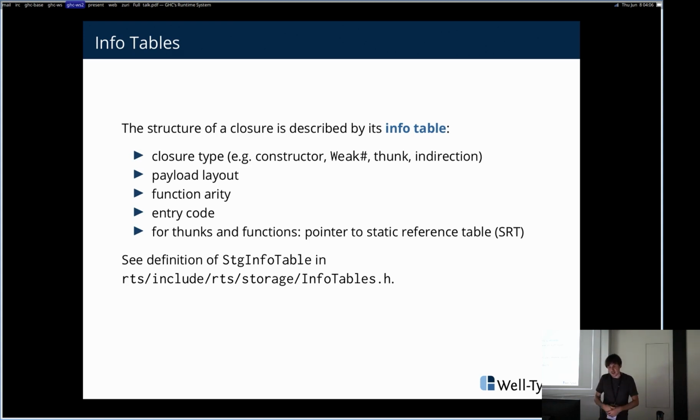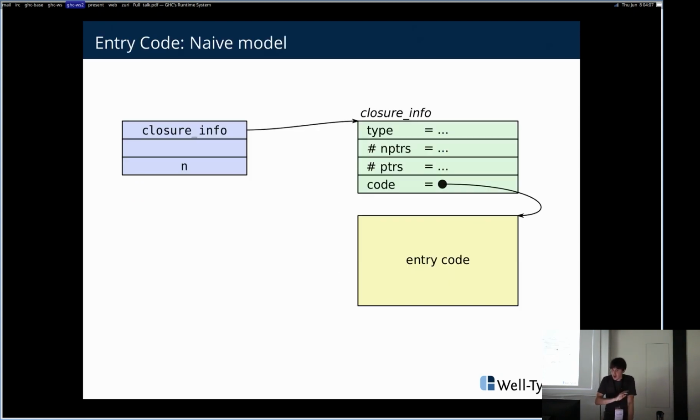You can see the definition of StgInfoTable in InfoTables.h. I'd encourage you to look at it. Very straightforward type, but it will look something like this, right? And in particular, with a few tweaks, because there are a few optimizations that we use here. For one, one of the things that I had made reference to in the previous slide was that we have in the info table some reference to entry code, right?